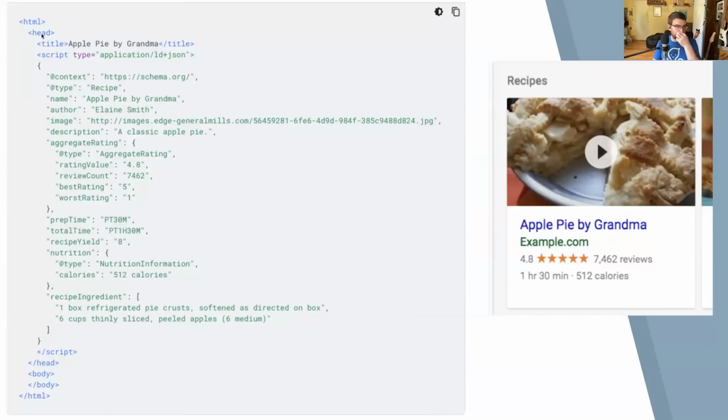It looks like super intimidating code, but if we break it down, we know this is going to be a script, so it means it's JavaScript. And we're telling it that we want LD+JSON. JSON is just an object that carries bits of information. This object opens with a curly brace, and then it's got bits of information. What's the context? We're using schema.org, the website where all this comes from. What type of schema are we using? We're using recipe. What's the name of this recipe? It's apple pie by grandma. Who's the author? Elaine Smith.